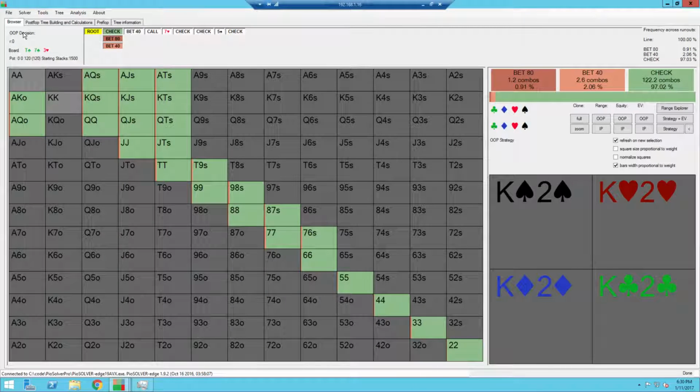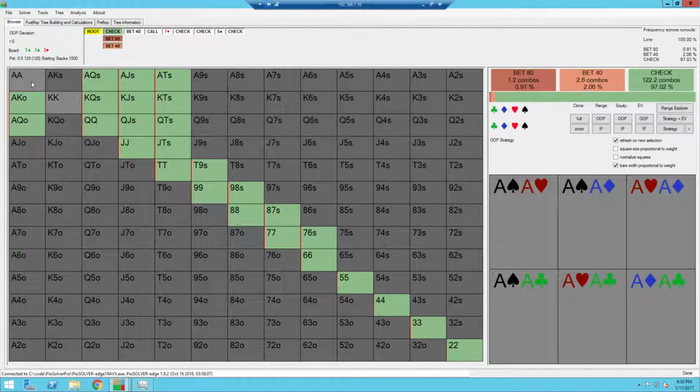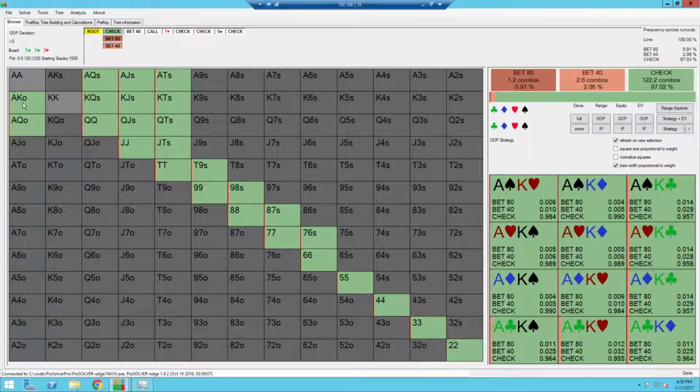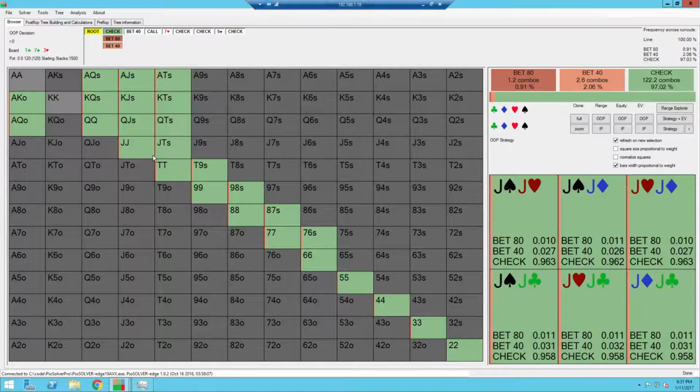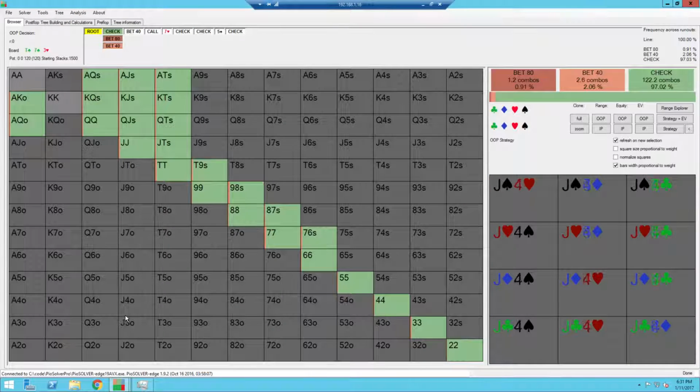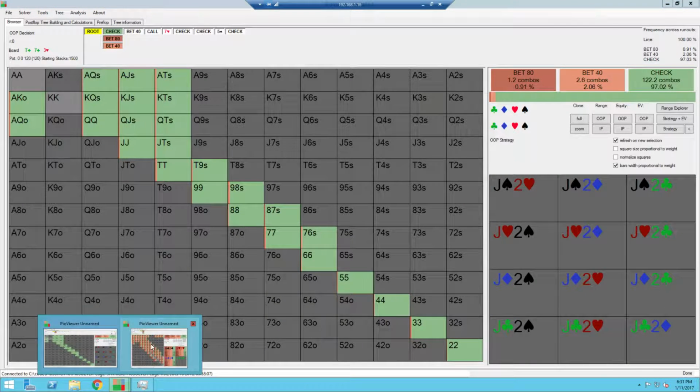Now, the range that we're looking at here is going to be the out of position player, and the actual action that was given here in the hand. Everything starts off with a check, and that's what the solver actually agrees with. So I want to switch to one screen here real quick.